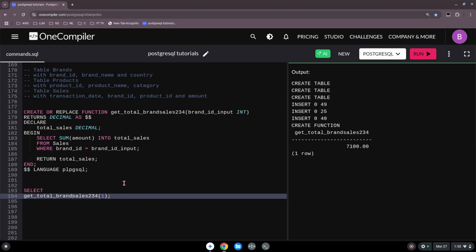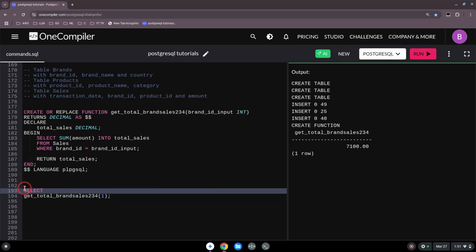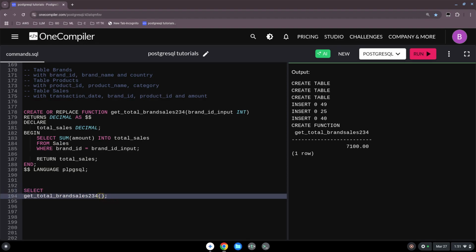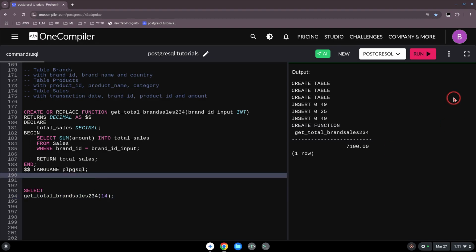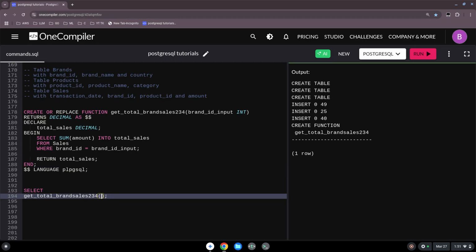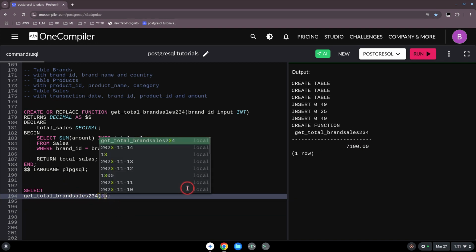And how is this now simpler? Yes, for sure you could now write, okay, select the amount from sales where brand ID is equal to 1, 2, 3, 4, 5 or something else. Here in this case it's more simple. You just say select my function and the number is 14. Let's see. Oh, we don't have a brand ID. Okay, 5. Let's see. Here, 7,100. Or my brand ID 3. How much is there?